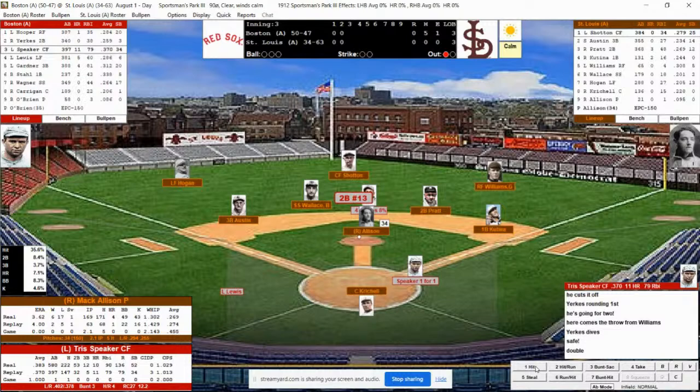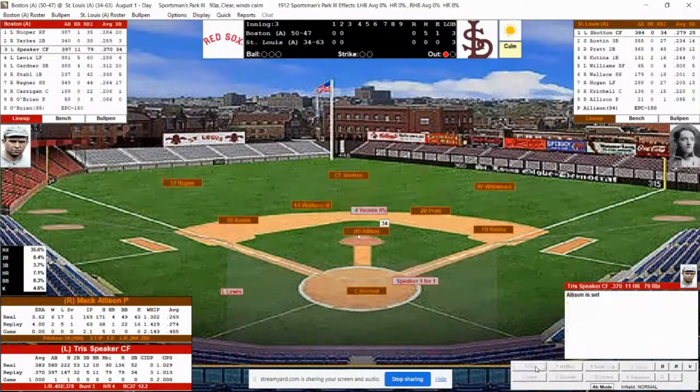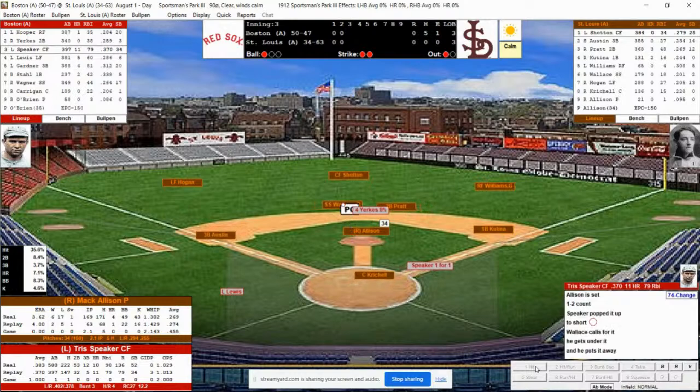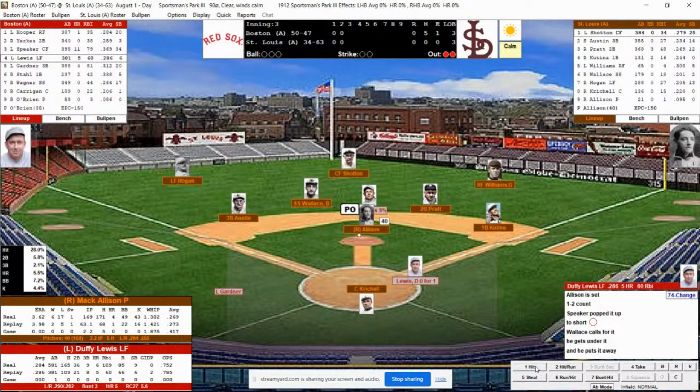Okay, here we go. Tris Speaker, .370 hitter. He has 11 home runs, 79 runs batted in. He's going to surpass all his real numbers in this replay. Hopefully he'll do something here. We have a runner on second. He's not going to steal third. It's a low percentage chance of that. Allison's got the sign. He's set. Here's the 1-2 pitch to Speaker. It's a pop-up into shallow center field. The shortstop goes out and puts it away for the out. We now have 2 down, and the runner remains at second base.